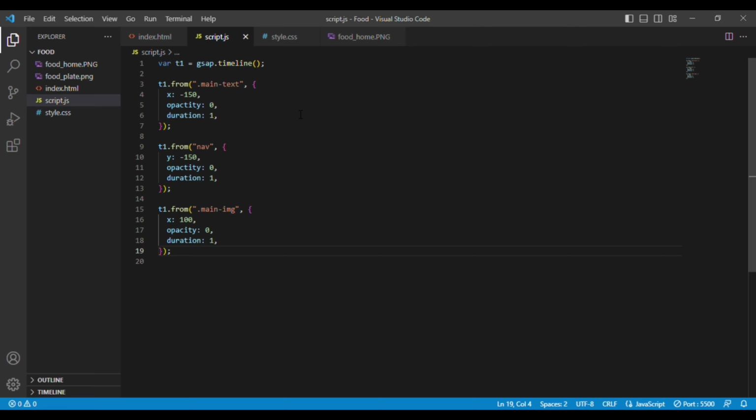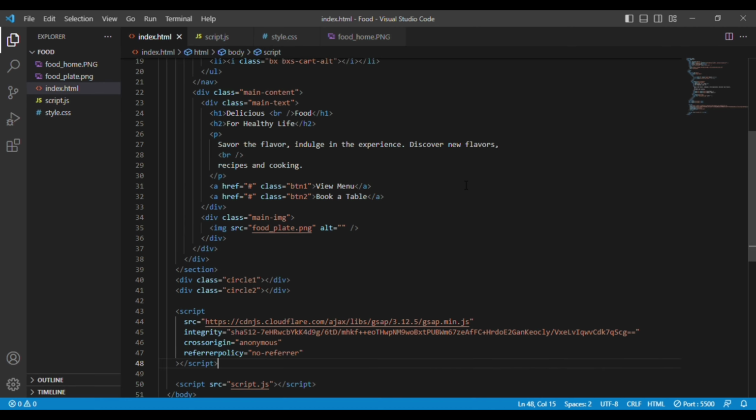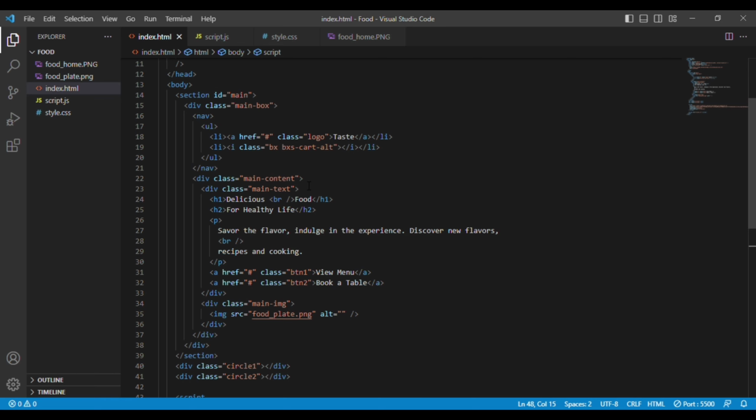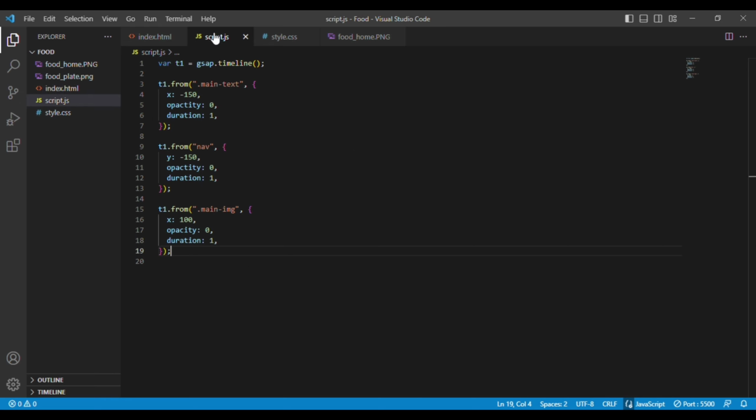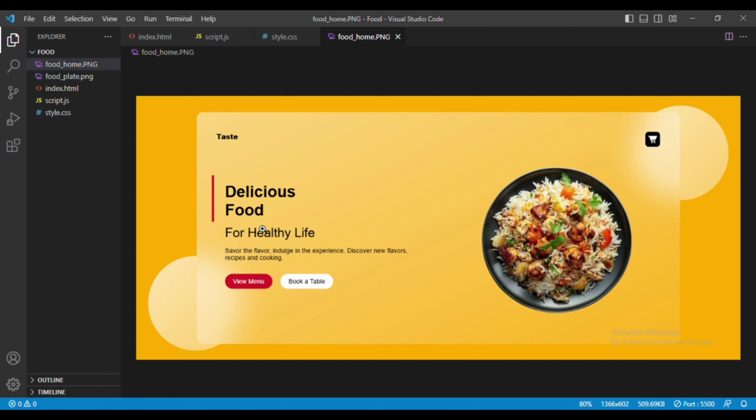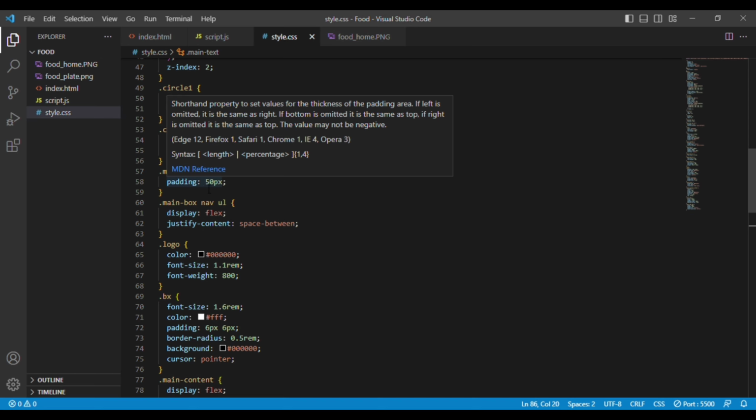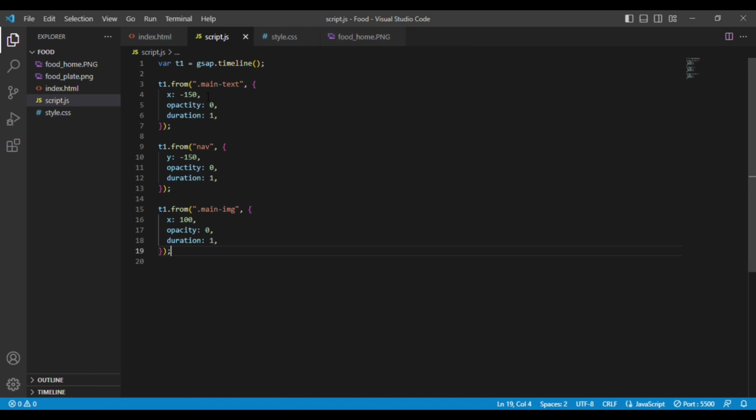Here, first we are creating a variable, that is t1 with gsap.timeline, and t1 from main.text. Main.text is from index.html. You can see here we have the div element with the class name main.text. So we are referring to that over here, and we are saying x direction minus 50. So this indicates that this entire text area, that is delicious food for healthy life, will move from the left side to the right side into the website in a smooth animation. That is the reason it has x direction minus 50, opacity is 0, then duration is 1 second.